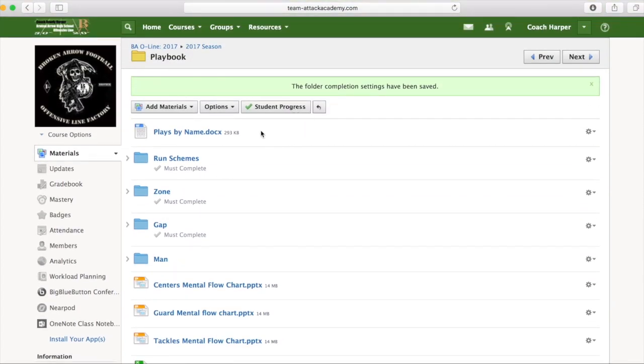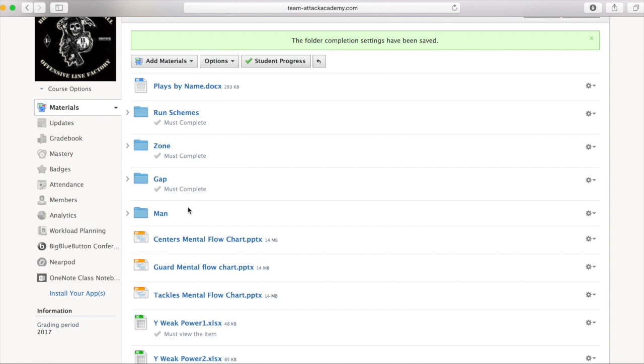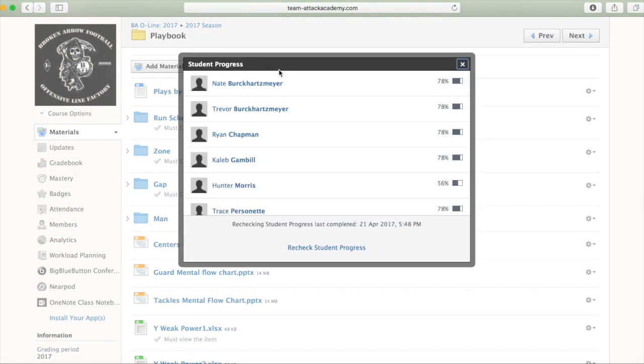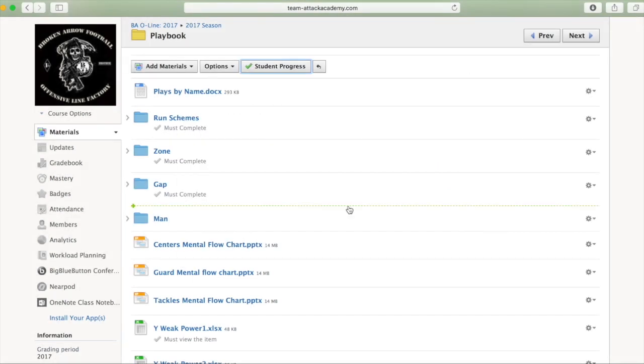Okay, so I'll show you this one with some of the other documents I've used. As you can see, must complete. You can go to student progress, and you can see who has looked at what percentage of it they have looked at. Works out really well. You can tell who really cares about football, who wants to get better. So I've told them they've got a week.